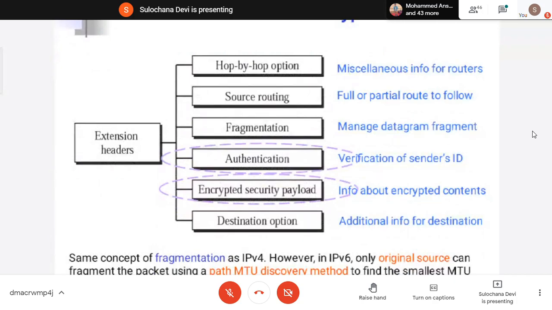First is hop by hop. It means this is for router information. If you are moving from one router to another router, you have to provide information hop by hop. So this is used in this case.